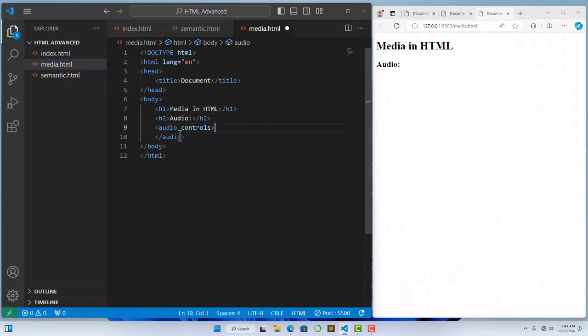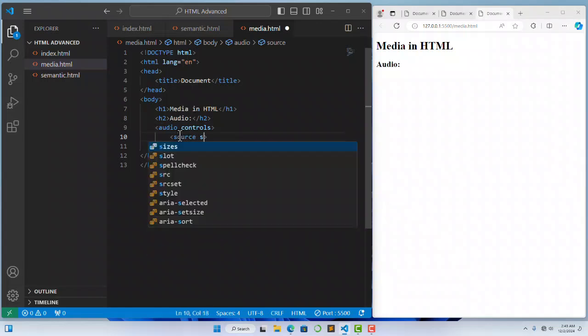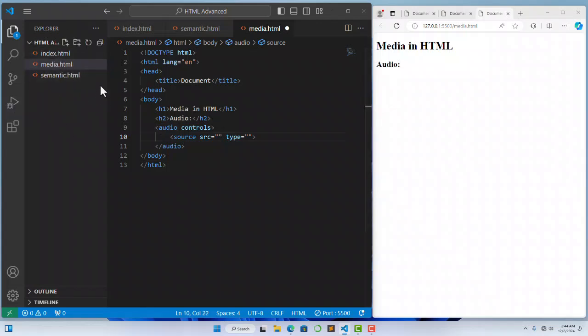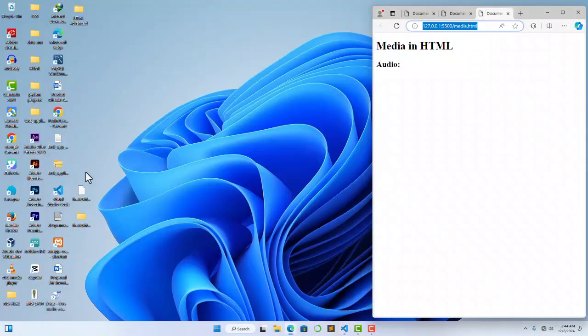After that, I'm going to specify the source, and then we have the attribute src, and we also have another attribute called type. On the source, this is where we specify the source of our audio. Right now we don't have any audio in this folder, so we are going to go back to my computer, and then we are going to look for an audio file.